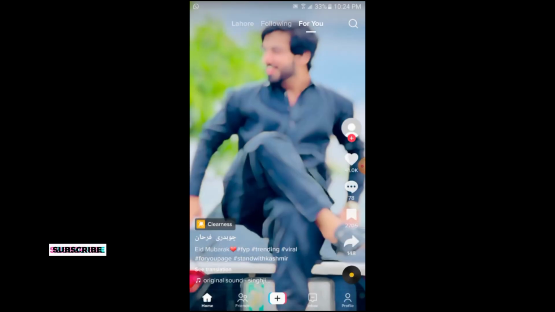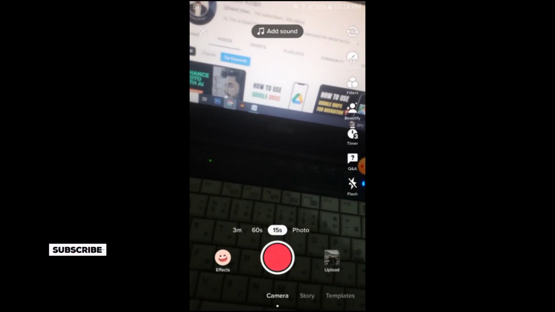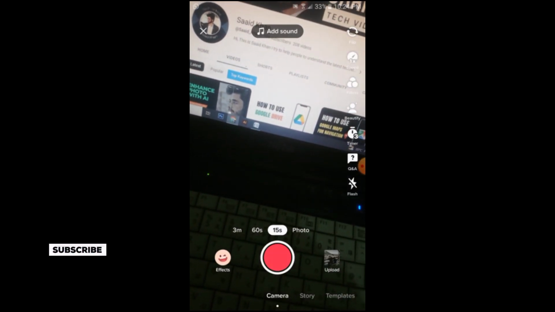So when you open TikTok, there is an option of plus at the middle. You will simply tap on the plus option. The camera will be open. So this is how you can make TikTok videos.